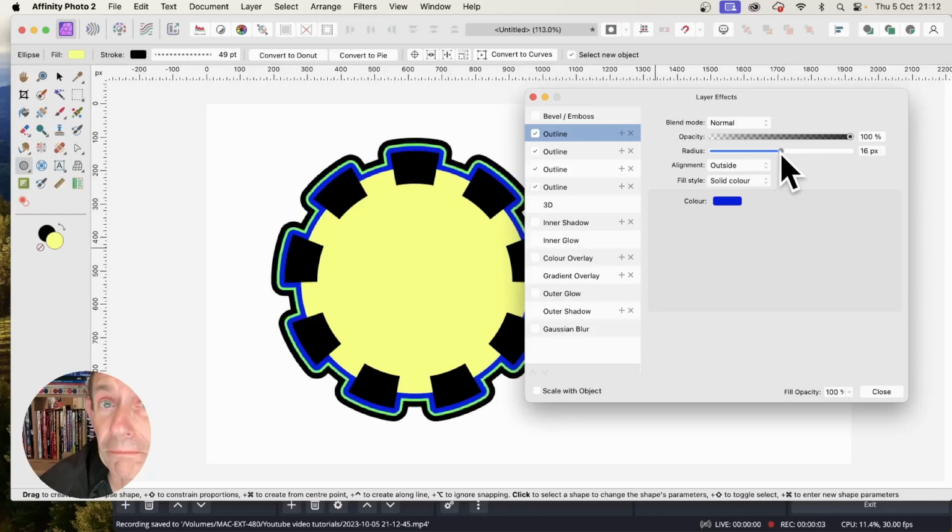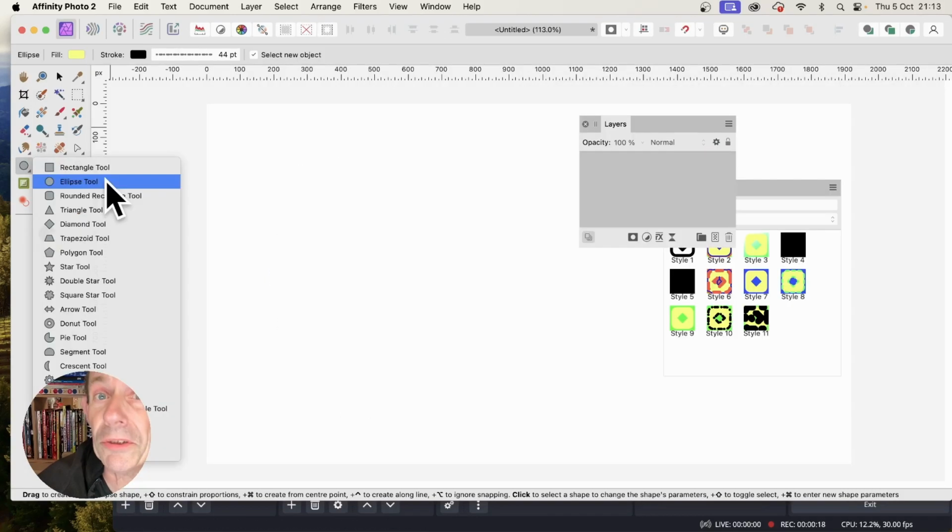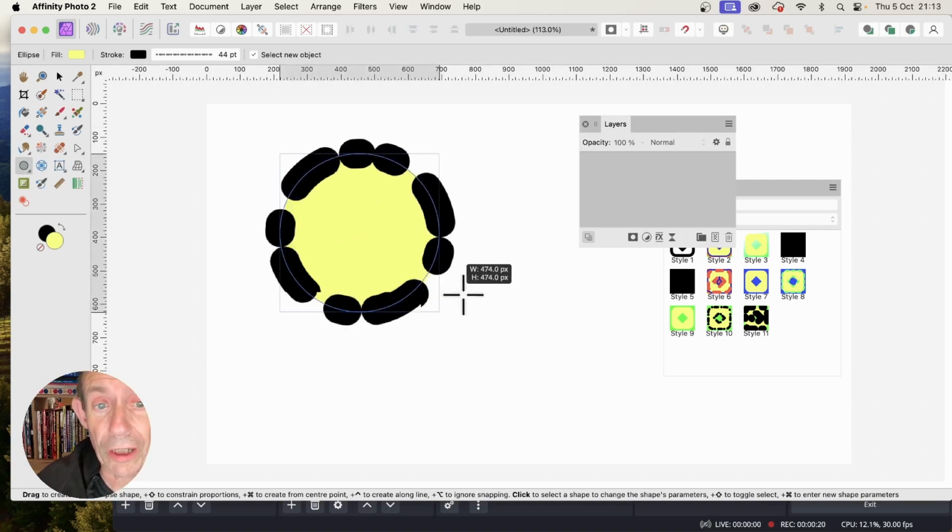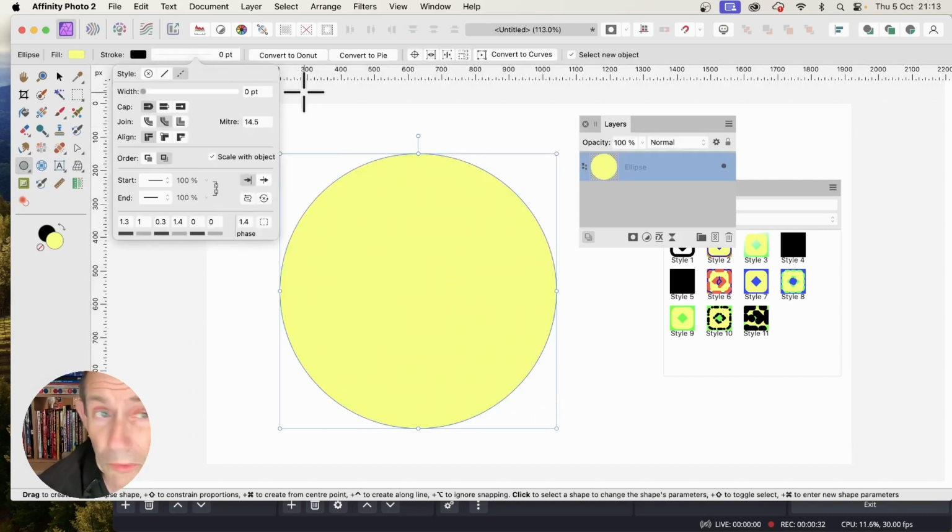In Affinity Photo you can add multiple strokes to any shape, as well as a layer. I'm going to use a circle, so ellipse tool, hold down the shift. I'm going to start with a width for the stroke at 0. I'm also using the colour of yellow for the fill. You can change it to anything.